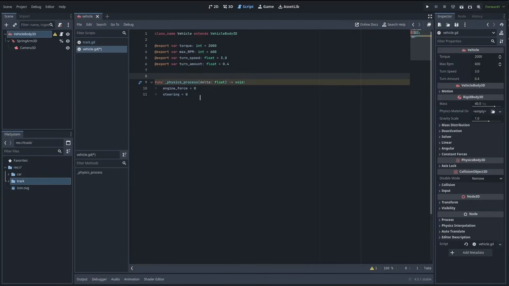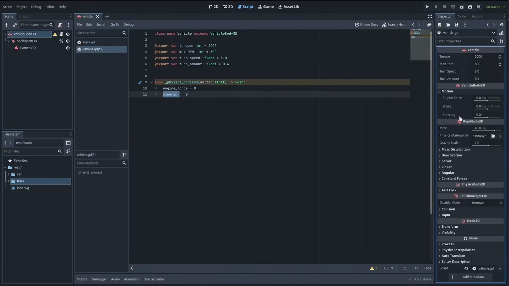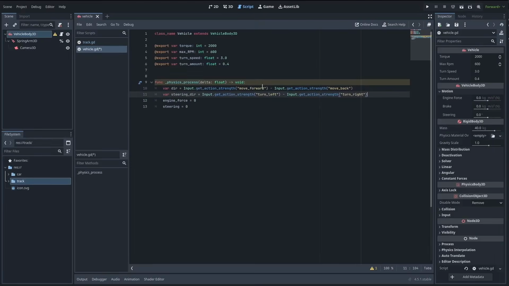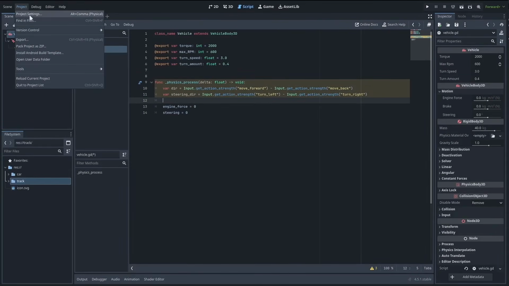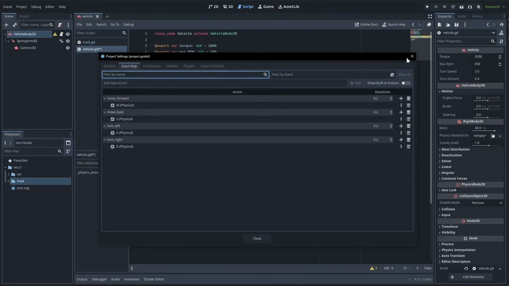I'll paste the code. In the physics process, every frame we will calculate and set the values for engine force and steering. These are built-in variables in VehicleBody3D. You can find them right here. I'll add the code. I also added new action variables in the project settings under the Input Map tab.